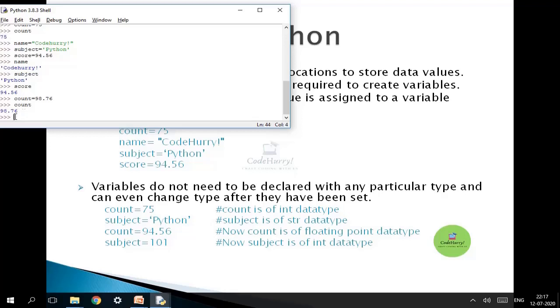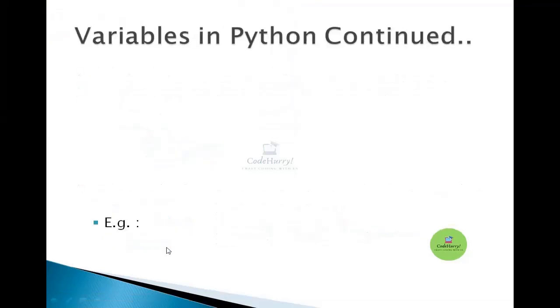Same goes with the string value also. In this subject, earlier it had the string value Python. Now I'm just going to store some numeric decimal point value, and now I'll try to display this subject. So it has this numeric value. In this way you can change the value of different types in the variables as well.